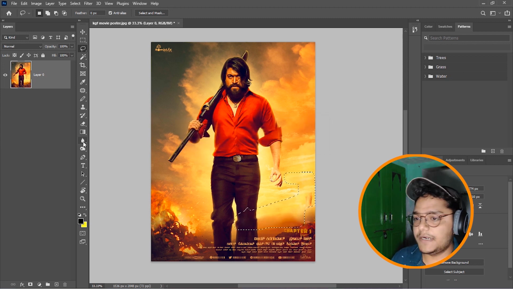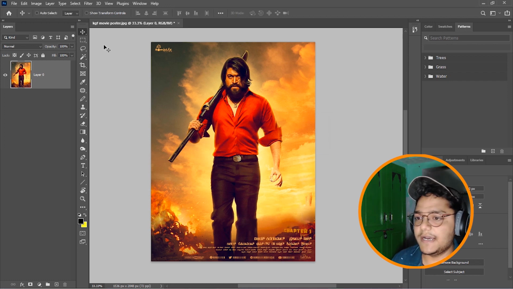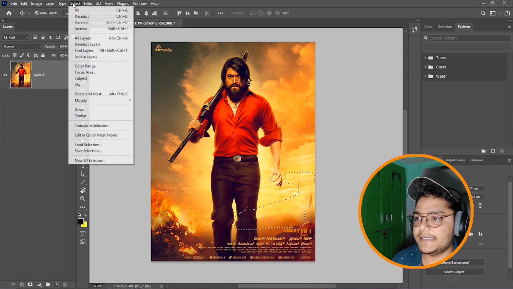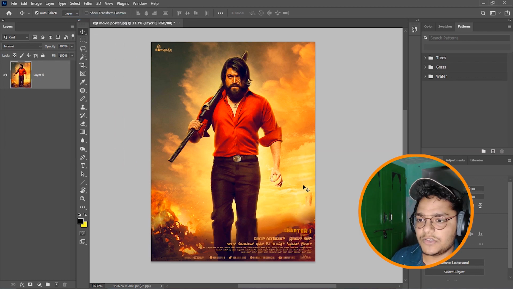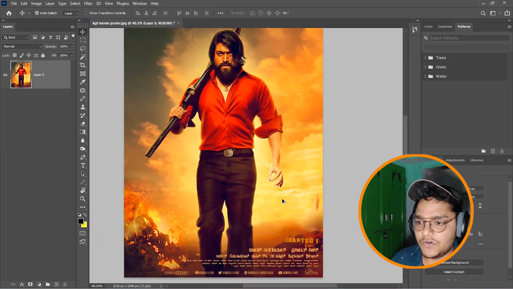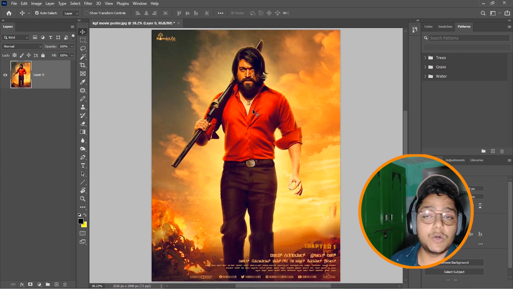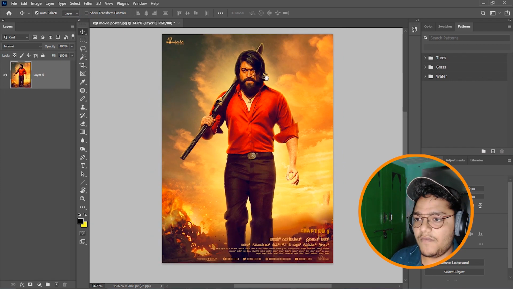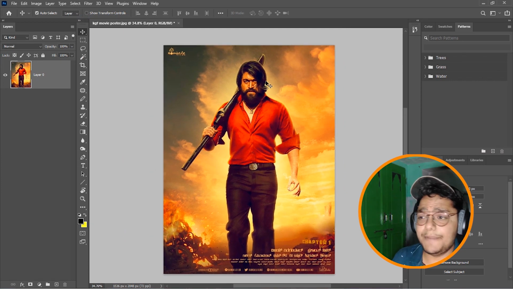Okay, now press Control plus D and the selection is gone. You can also go to select and deselect, Control D. So this work is cool. I love manual work. I don't love AI. So now our work is to create something unique with clipping mask.